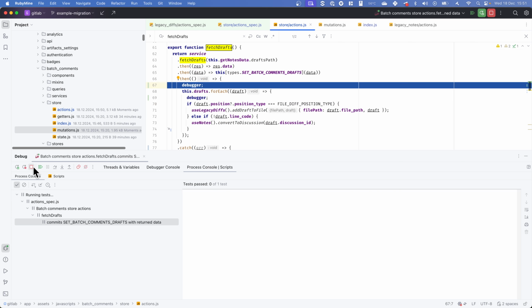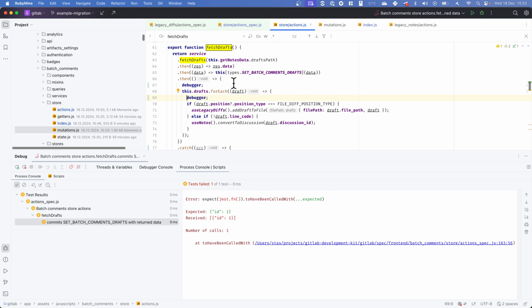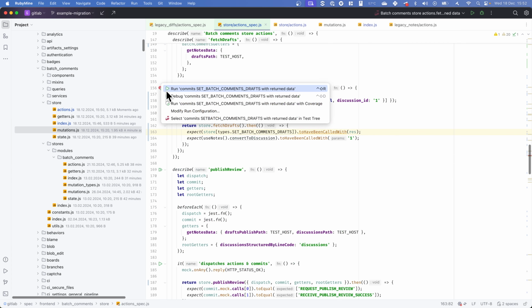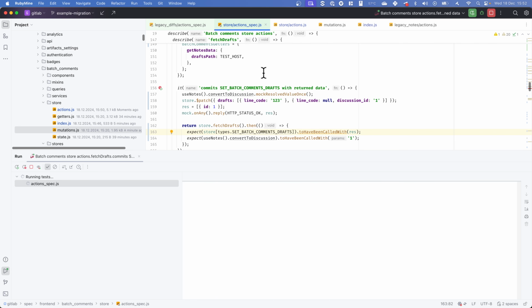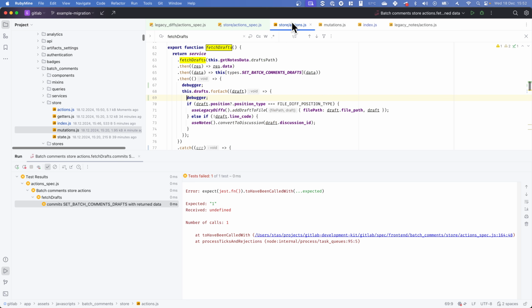So we are actually getting here, and yeah, this is running as expected. So this is changing to, I would probably change it just to res, and this should stay as is. Let's run this test without debugging. And this time it's actually calling convert to discussion, but it's not calling using discussion ID.